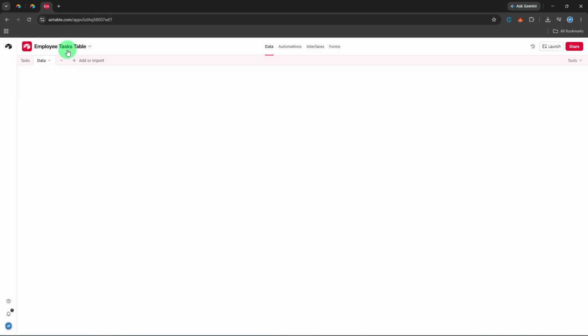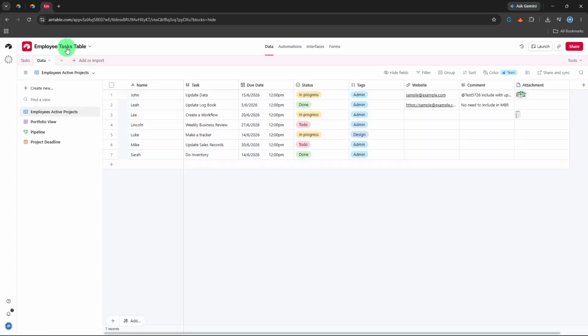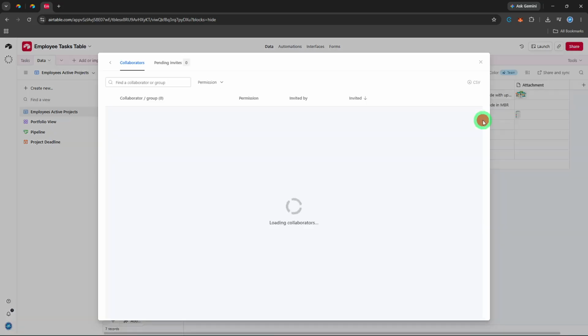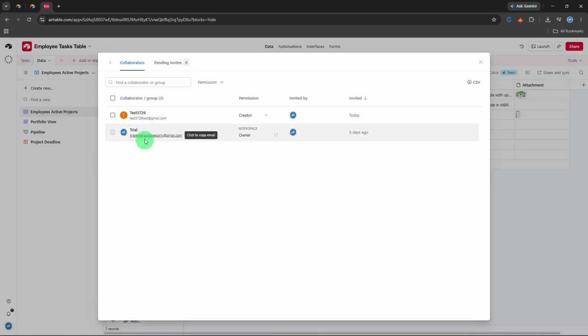Once you're inside the right base, look to the upper right corner of the screen and click the Share button. This opens up the Sharing and Permissions panel, which is your control center for managing who has access to what. Now you'll see a list of collaborators. This shows every person who currently has access to this base, along with their current permission levels.